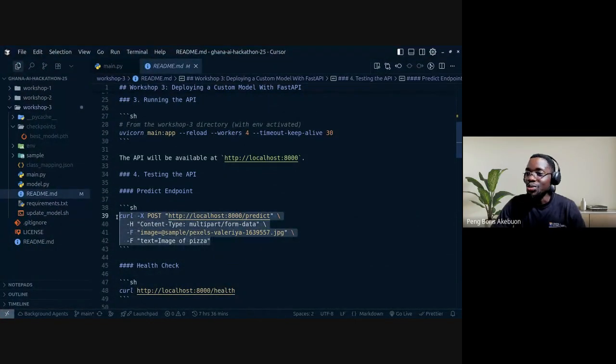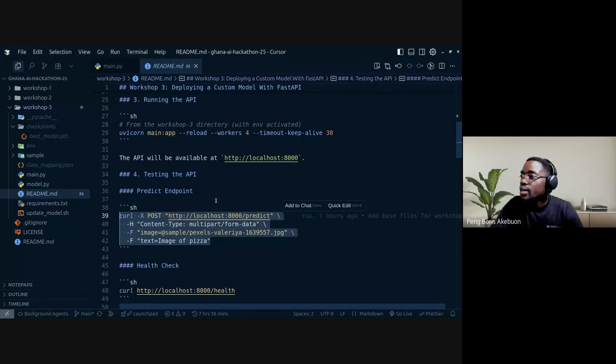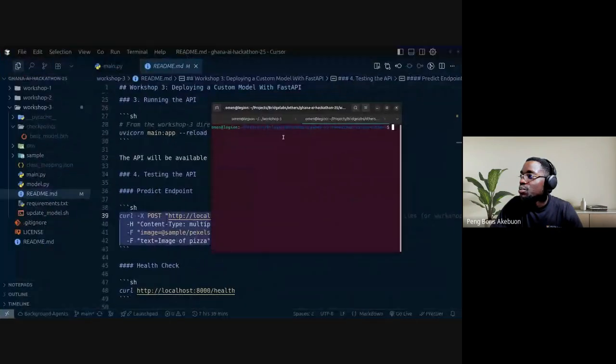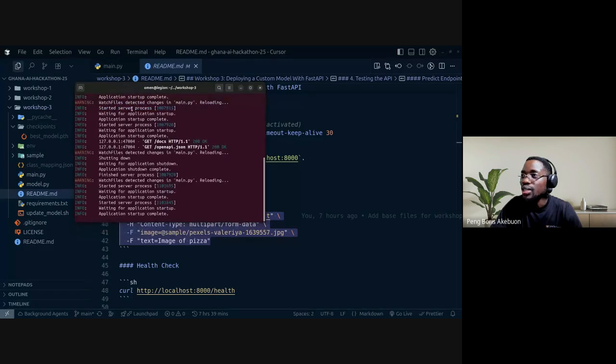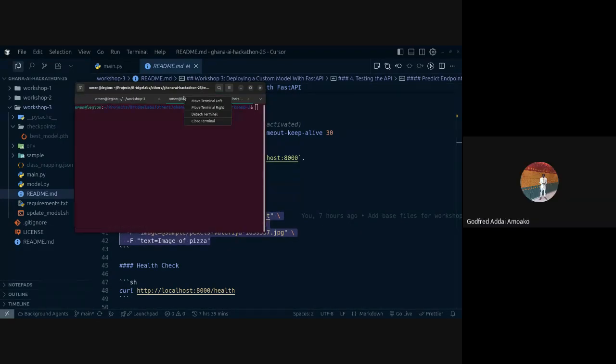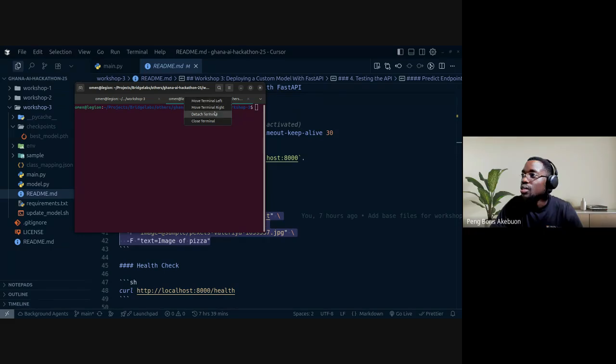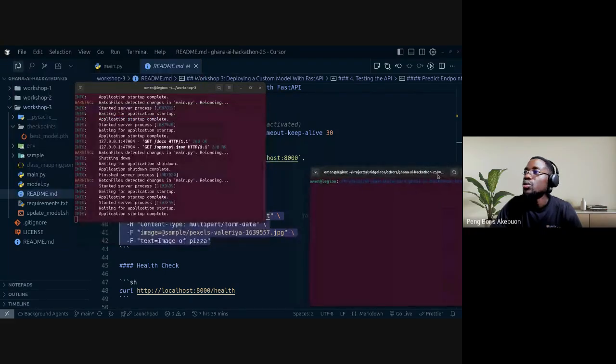I guess I'm just going to conclude. I'll just show you guys the model running, and let's see the caching mechanism. How do I open a new terminal? Okay, there you go.